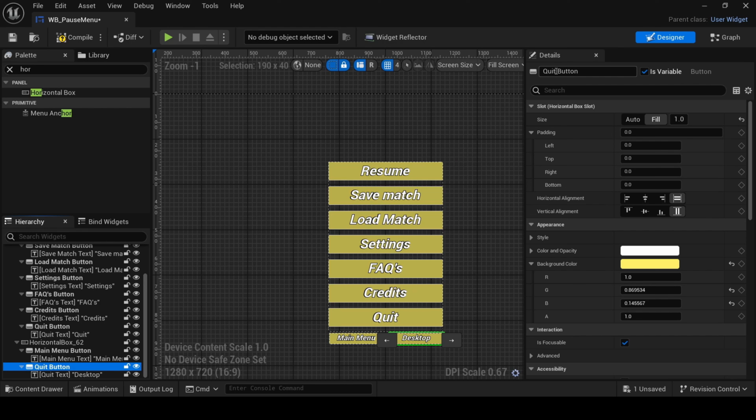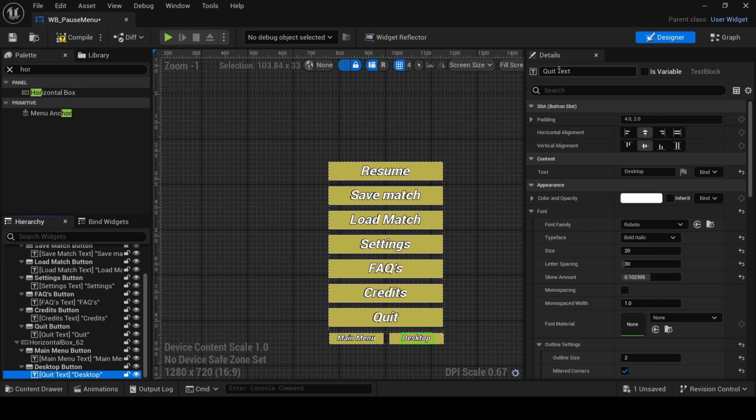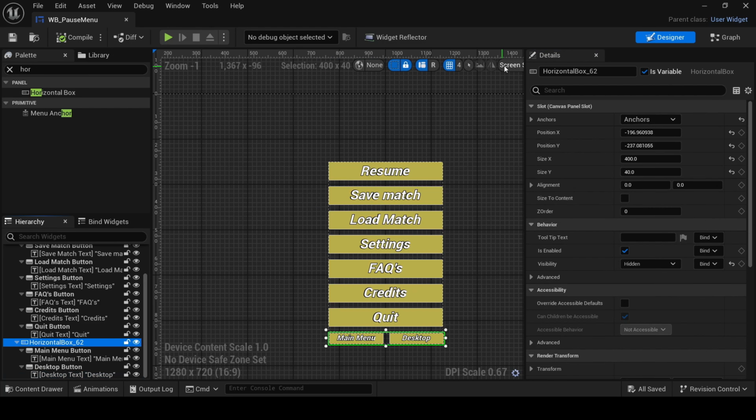So we're doing the exact same thing here. We're just going to rename it main menu button or quit text, just like we did with all the other buttons. Okay, compile and save. And I might rename this one as well. I'm just going to name it something like drop down box.